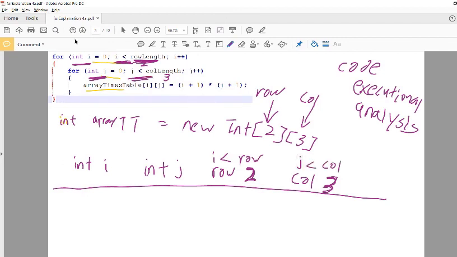So first, what is our integer I? Our integer I is equal to 0. So we initialize it as 0 first, okay? What is our integer j? Our integer j is also 0. When our I is 0 and our j is 0, it's going to do this part. So we write down the formula. I is 0, j is 0.